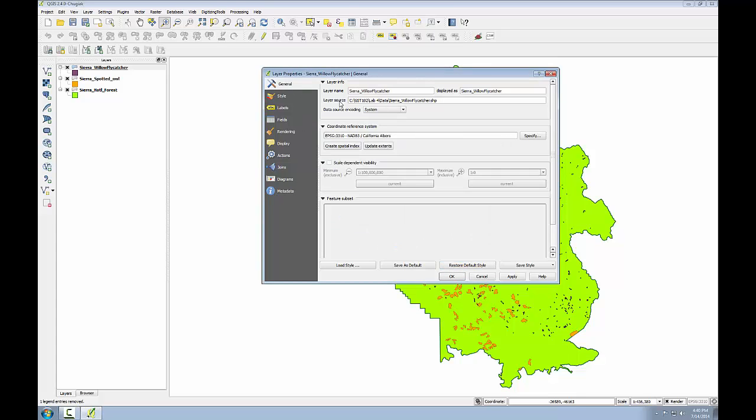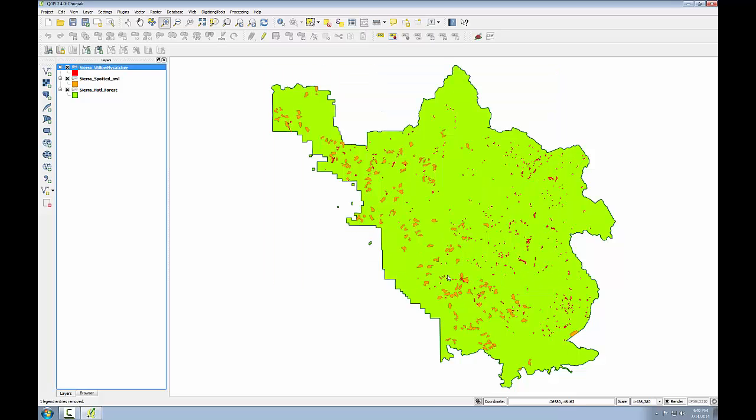I'll go to the General tab. I just want to check here to make sure that it's in the same coordinate reference system as my other data layers, and it is. So I'm in good shape there.